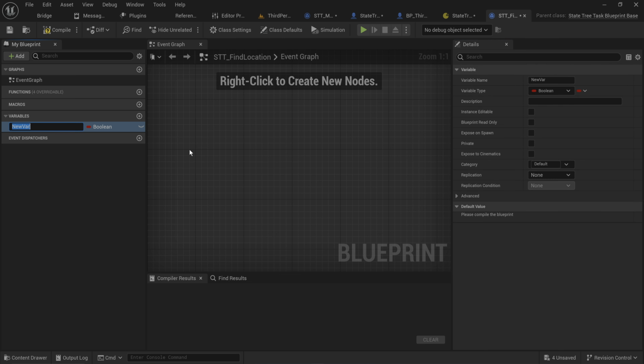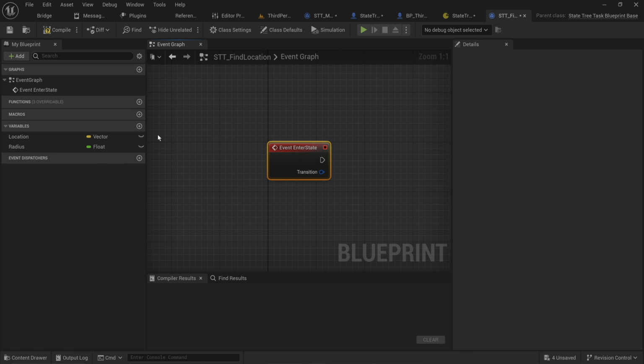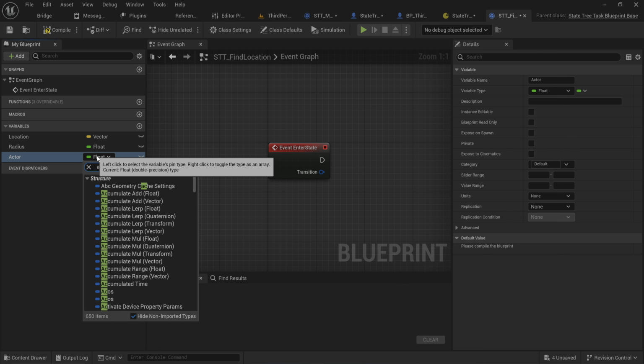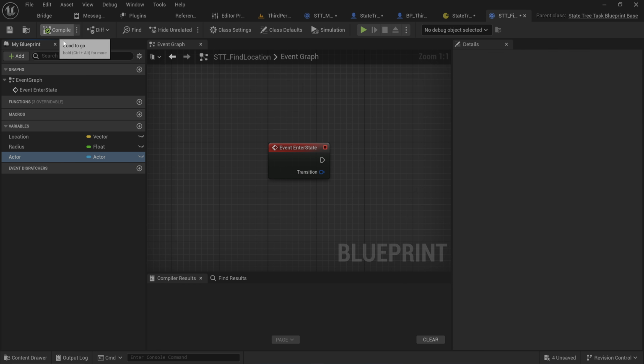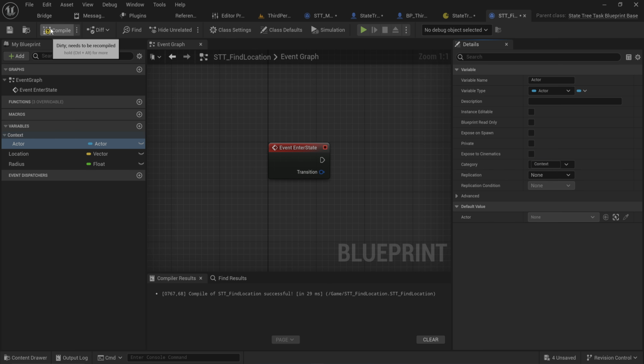And here we'll just make a variable which we'll call location, and we'll set this up as a vector, and we'll make a variable that we'll call radius, and we'll set that up as a float. Then on state enter, we also actually need the actor again. So let's make an actor reference. And just like we did before, we can set this to being context. And the wonderful thing actually is that if you set this up to be context, you don't even need to expose it technically. It'll just do that for you. But let's just expose everything anyway.